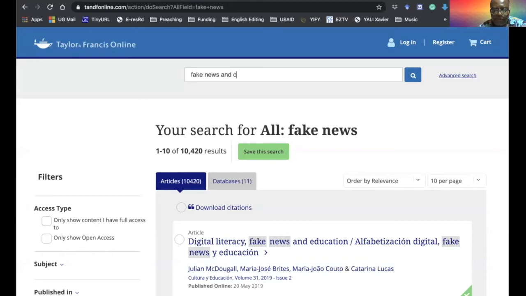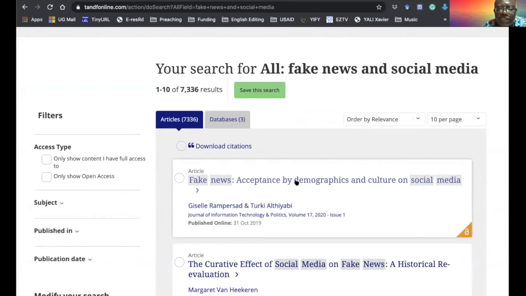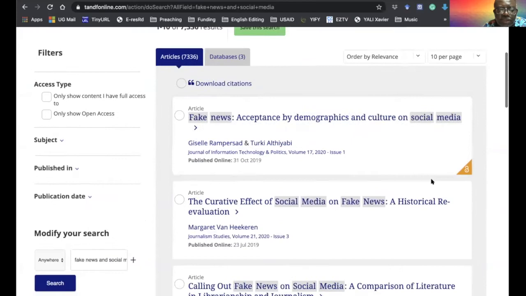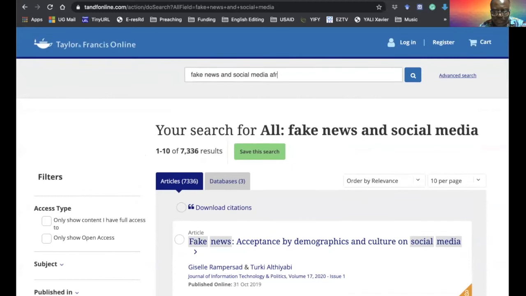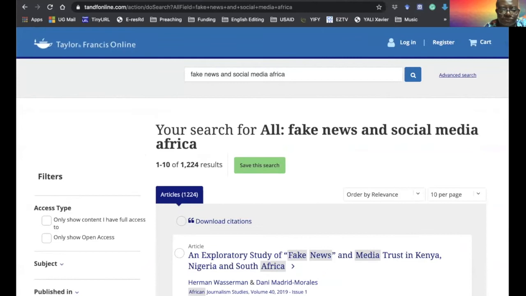I can use advanced search there, but I'm just trying this one. Okay. Fake news. Acceptance by demographics and culture on social media. Okay. Calling Africa. Let's try to add Africa so that we see whether we can get any study on Africa as fake news. Oh, still. Good. Exploratory study of fake news and media trust in Kenya, Nigeria, and South Africa.